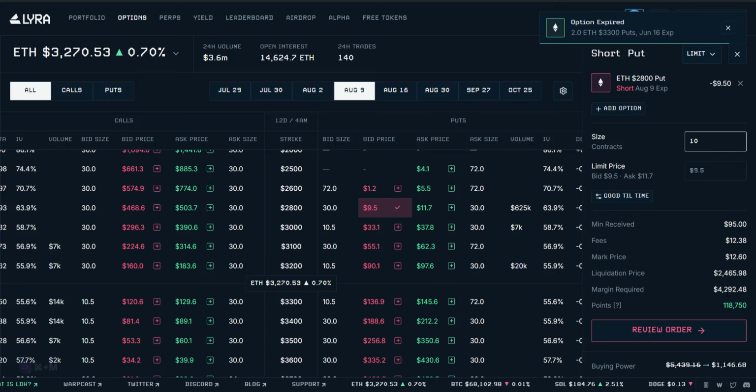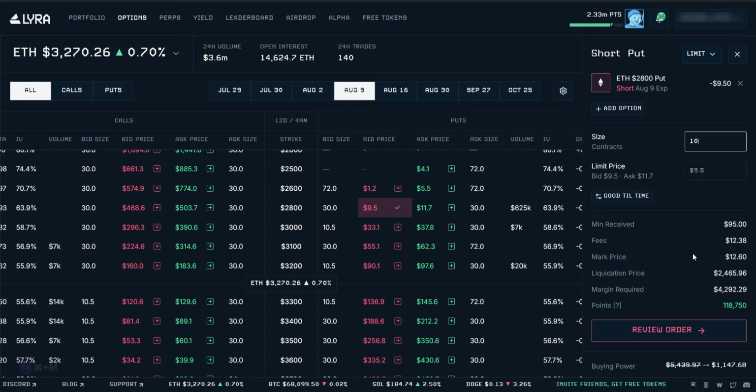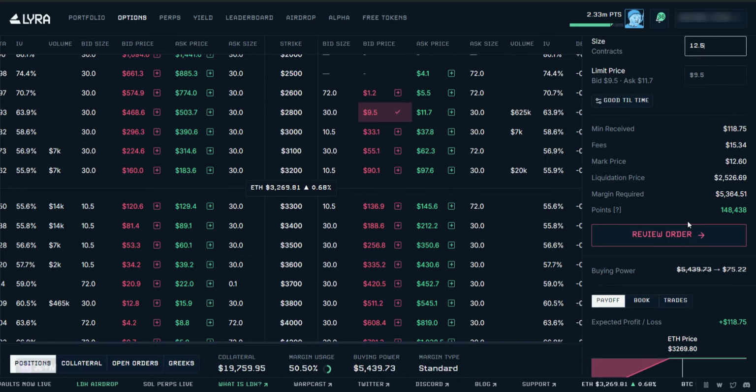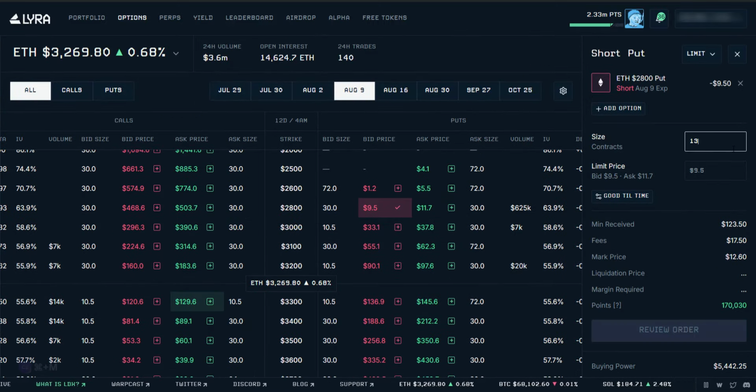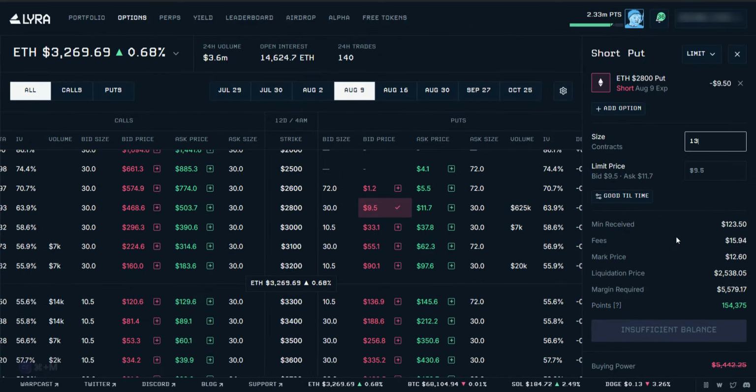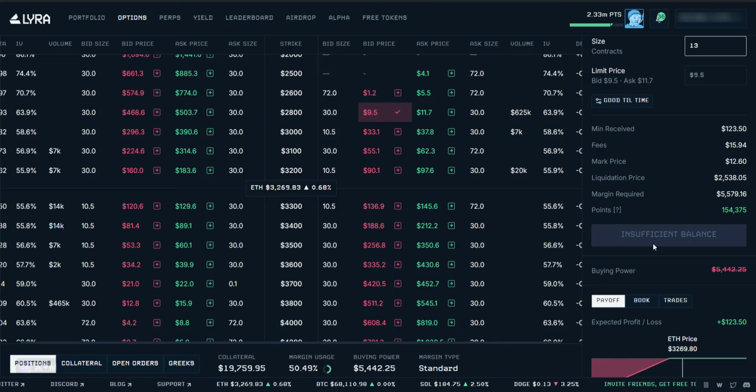That's going to tie up a significant amount of our margin, as we expect. Let's go to 12. All right. It's going to use up most of our margin. I probably shouldn't use it all up. That's probably not wise, but we'll do it. There we go. That's going to be $123 that we're going to make essentially today.